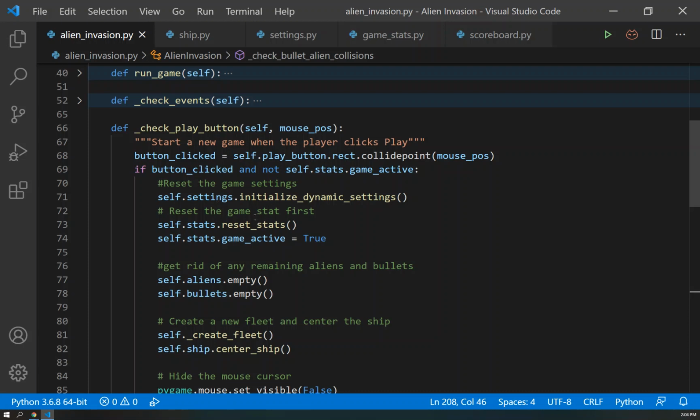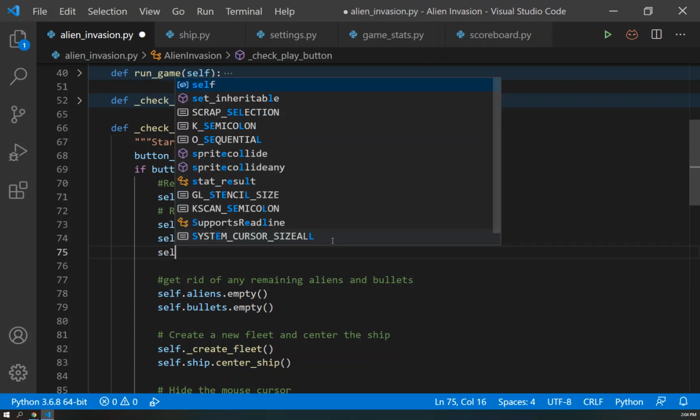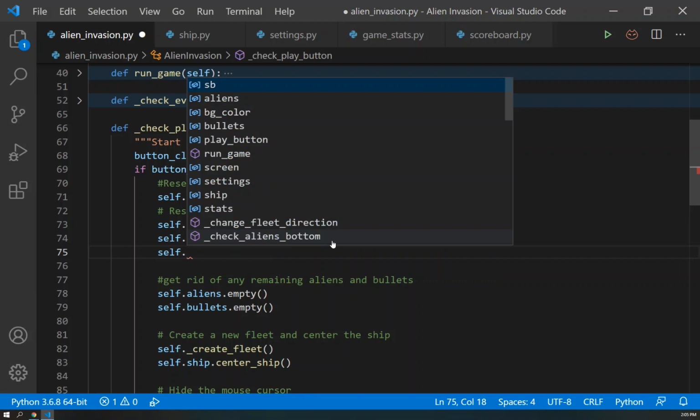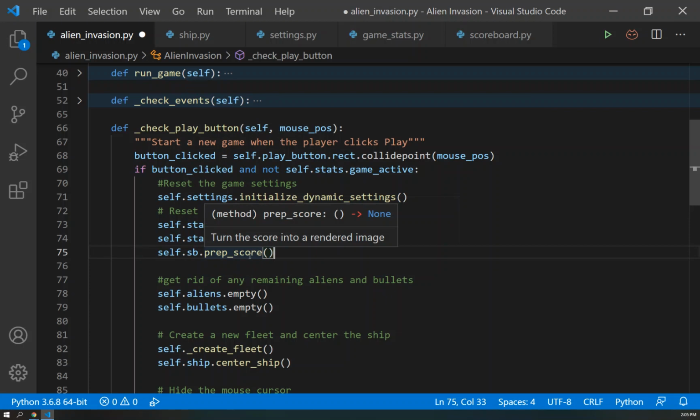And right in here, when we're resetting the game stats, we can go ahead and say self.scoreboard.prep_score, and now that preps our scoreboard again once we are ready to reset. If we click the play button and it's in an inactive state, our scoreboard would get re-prepped.